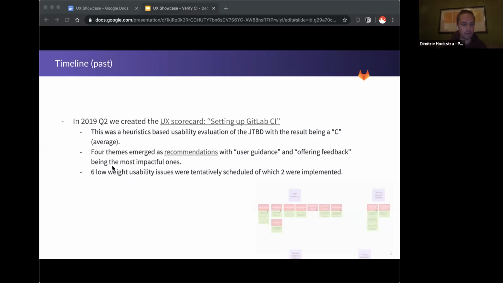So I'm going a little bit about the background first. In 2019 Q2, we started working on the UX scorecard effort for setting up GitLab CI. This was basically a heuristic-based usability evaluation. And I think it's interesting to at least point out here that we evaluated it with a C, which is average. And it means that this workflow is in need of improvement, but users can still finish completing the test, though it usually takes longer to complete the test than it should, and users may even abandon the process or try again later. And that kind of conflicts with the lovable state of the CI stage group. So there's work to be done here for sure.